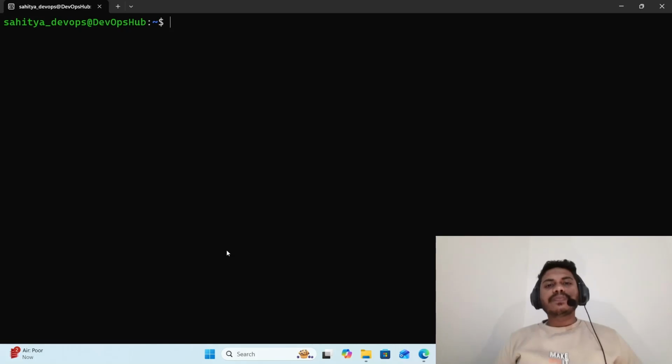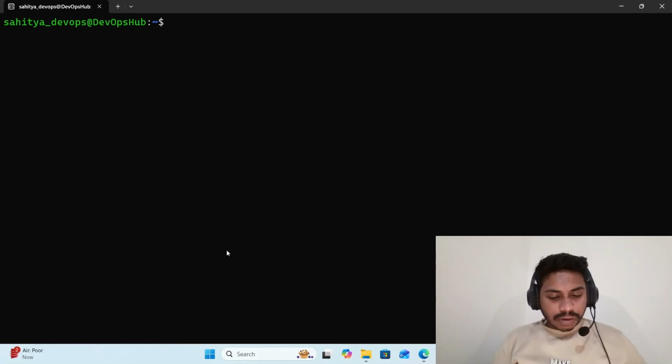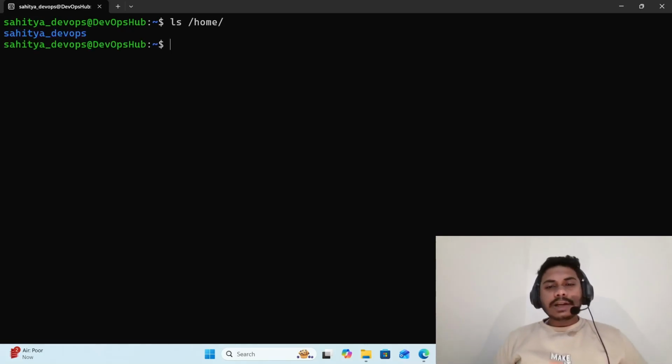So let me tell you first how to add a user. Then we will jump into the permissions part. So how to check users first of all? You can do ls. Inside your top level root directory there is your home directory in which all the users are, and there is only one user at this moment, as you can see.